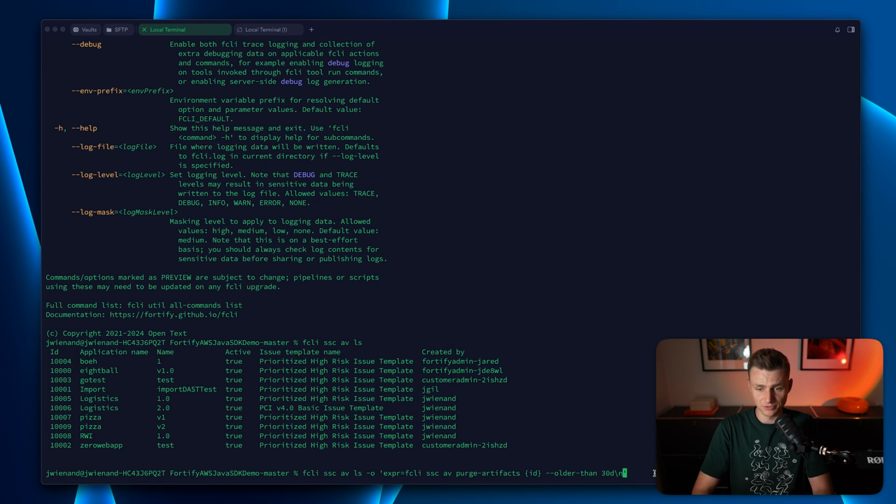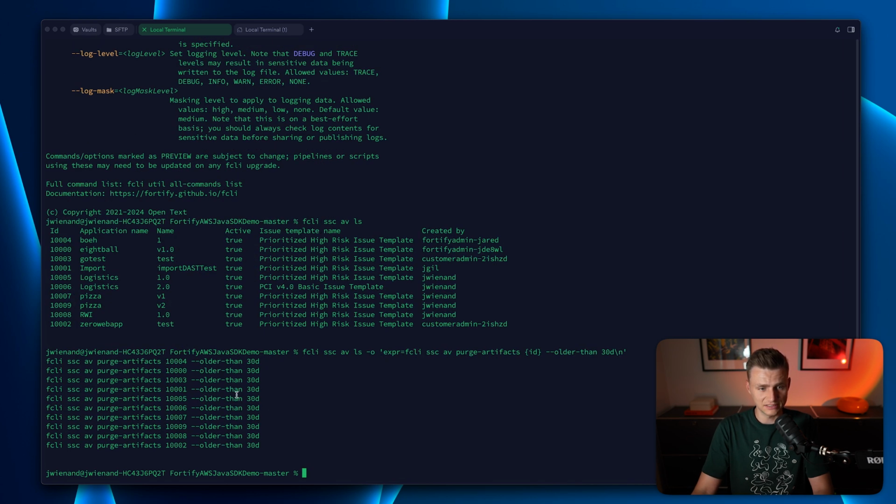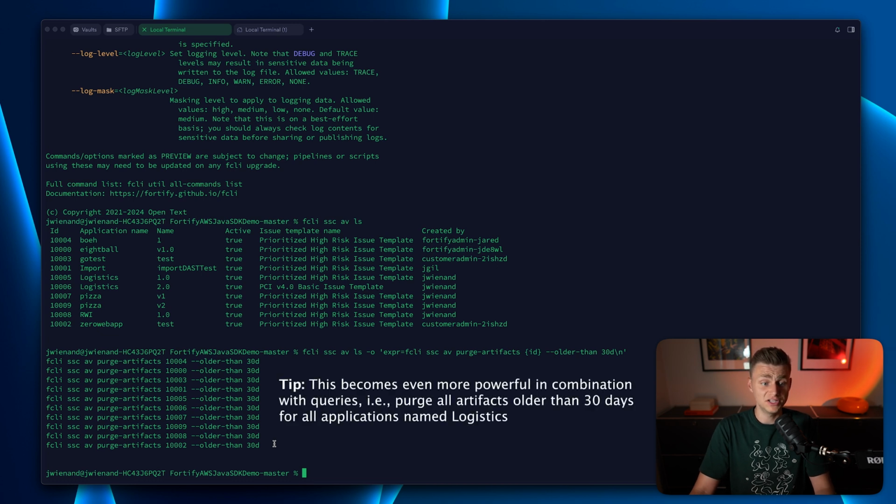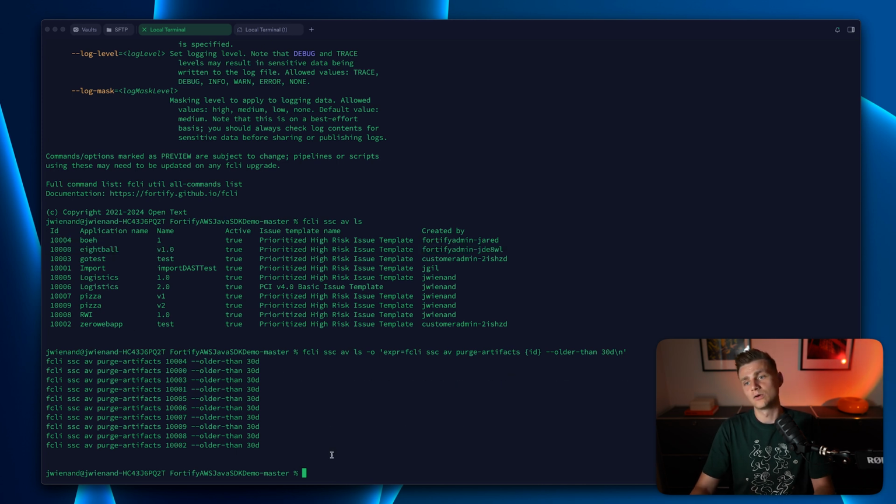And if we execute that, we can simply see, okay, this will generate more fcli commands, and that's pretty useful. And as you can see, it generates just commands for all the application versions that we have here in our system. And one example where a customer of ours used that is also really interesting to share.